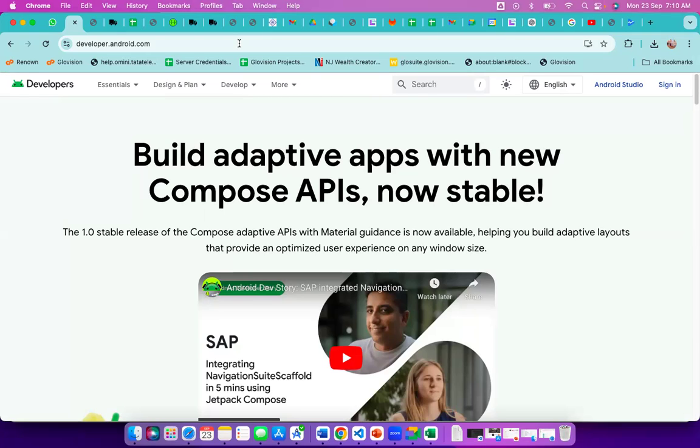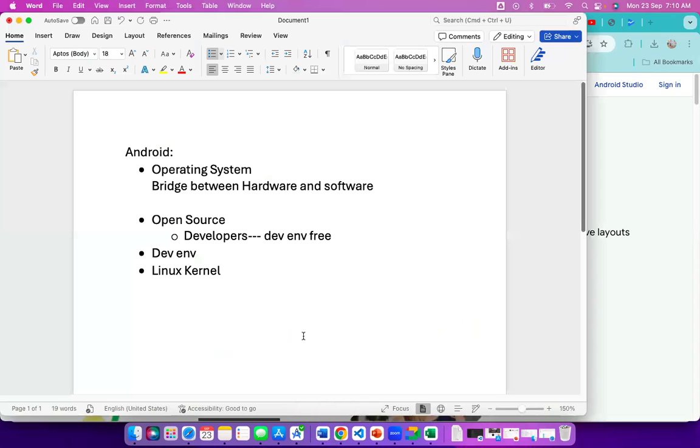Through this community, we are able to see some videos also. Google will post the latest updates and everything here, so that we can get as much as possible. If you know the basics, by using this site you can build every application. So that is for developers. It is free, and huge community support is available.